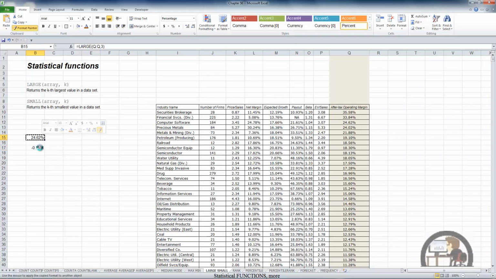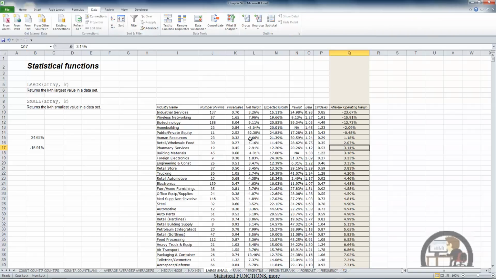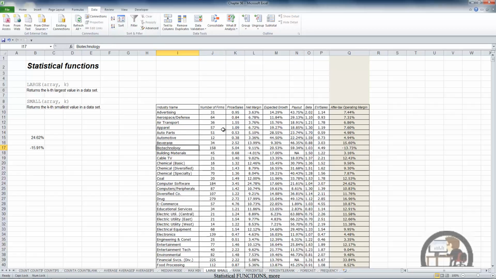It's negative 15.91%. And these functions don't have to have the data sorted in any particular order for them to work, because I'm going to first resort by ascending order so that we can see that the second highest value is 15.91%, and then I'm going to resort again alphabetically by the industry name.